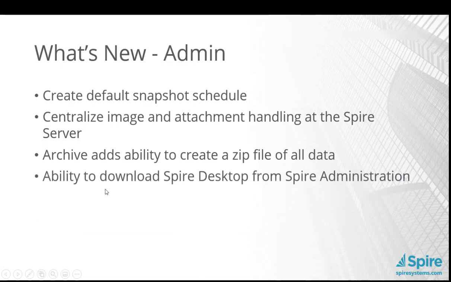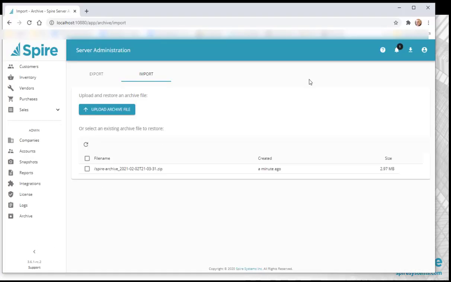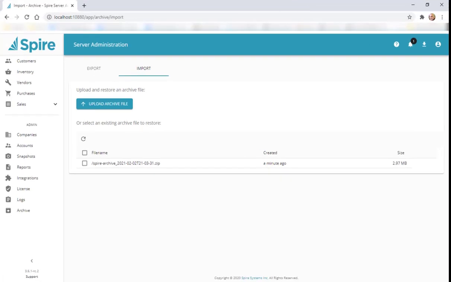Ability to download desktop from Spire Administrator. So you've installed Spire on a server. You're on a local workstation. I've pointed it somewhere. I'm just pointed to my local computer right now, but you can be pointed to your cloud server or wherever it happens to be. And then you've got this button right here that allows you to download the desktop client. So it downloads the matching desktop client for the version that you are on for the server.